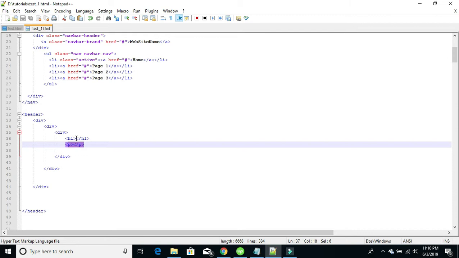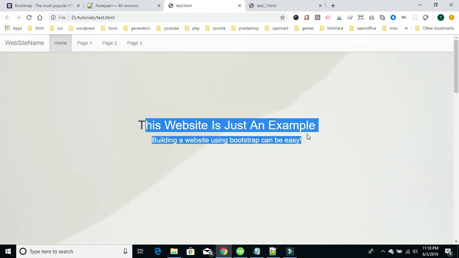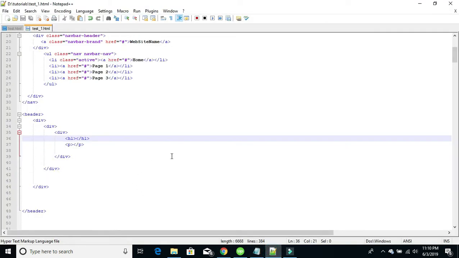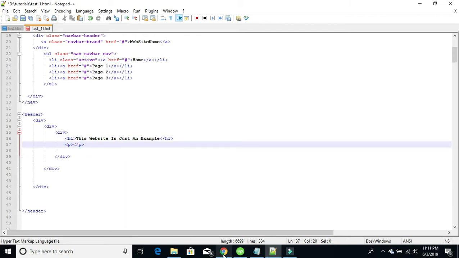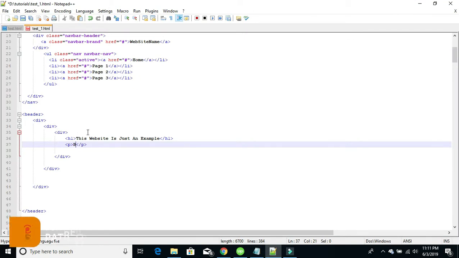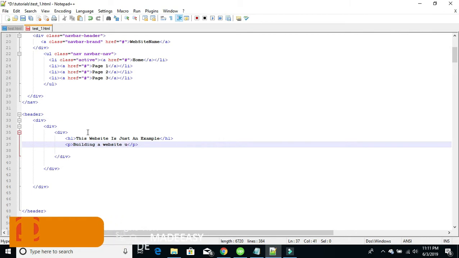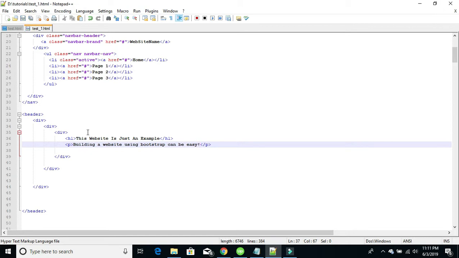And we want to go ahead and include some text. So in our header tag, we're going to include the text that you see here on my finished page. This website is just an example. So I'll go ahead and type that in. This website is just an example. Okay, that will be in our heading tag there. And then the sentence we want to include in that paragraph tag is: Building a website using Bootstrap can be easy. So we'll go ahead and put that in there. Building a website using Bootstrap can be easy. Okay. So we'll go ahead and perform a Control S to save the edits to the markup.